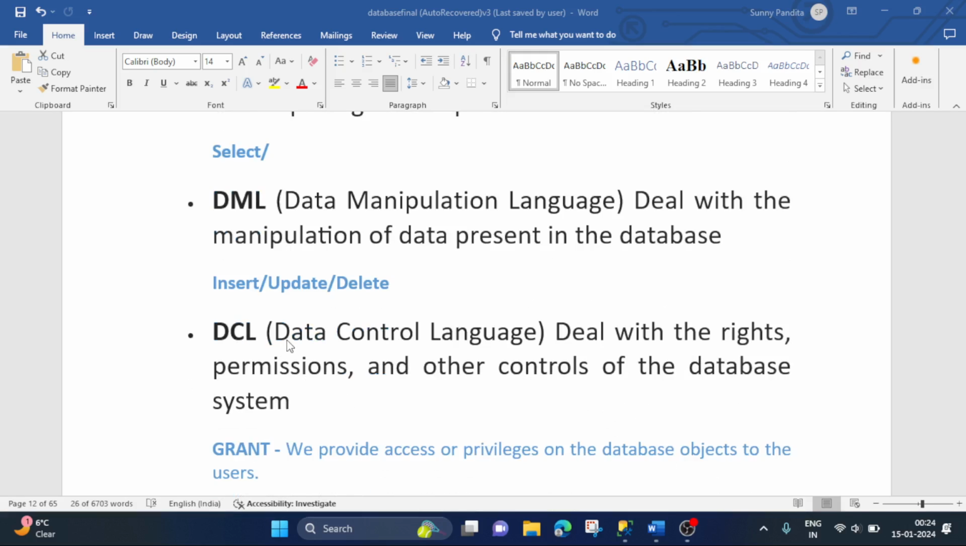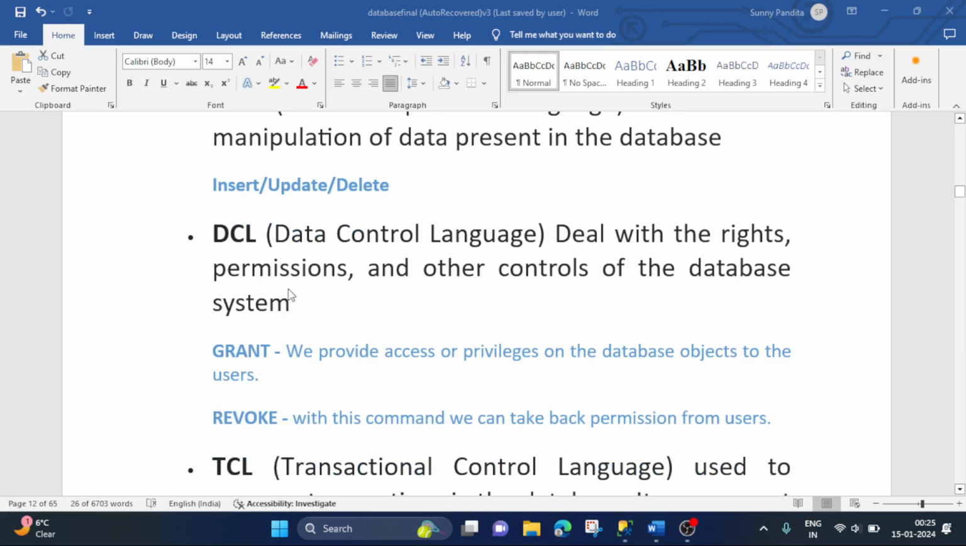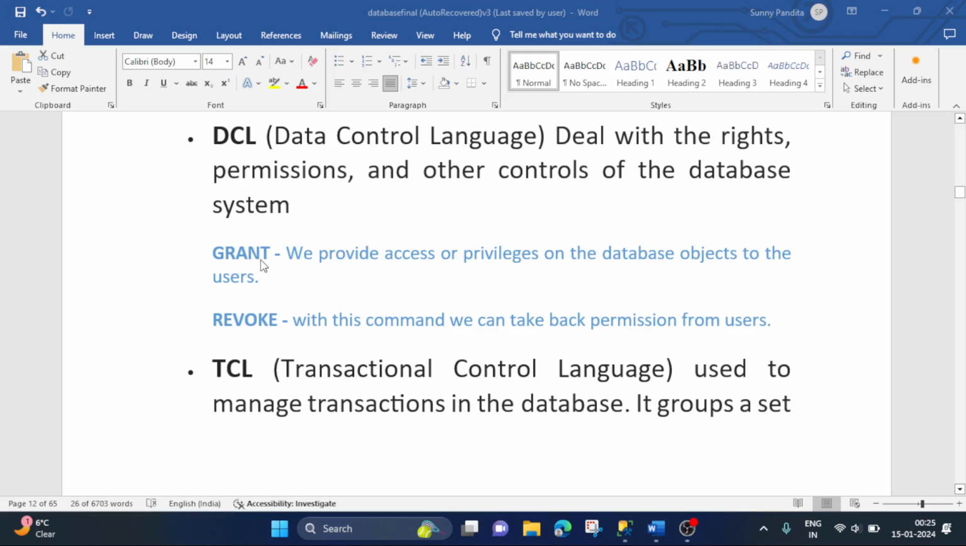DCL is one more category of SQL commands and it stands for Data Control Language, which deals with the rights, permissions and other controls of the database system. Now, what does that mean? As we saw, DCL is a category of SQL commands, and in this category we use commands like grant and revoke. With the use of these commands, we deal with the rights and permissions.